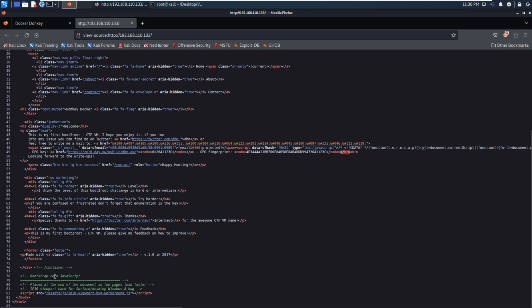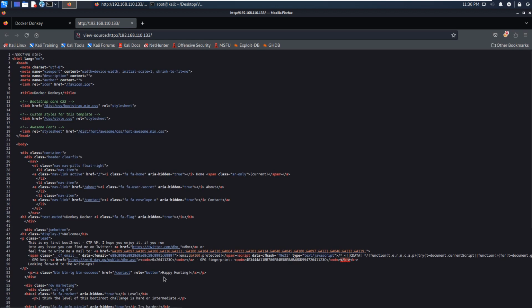The bootstrap core JavaScript is placed at the end of the document so the pages load faster, which is fine. I think if you have already used Bootstrap to develop applications, you know this point very well. From the perspective of penetration testing, we cannot find anything from this source code.